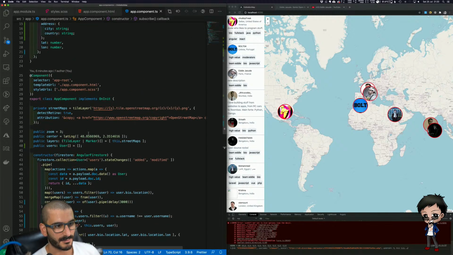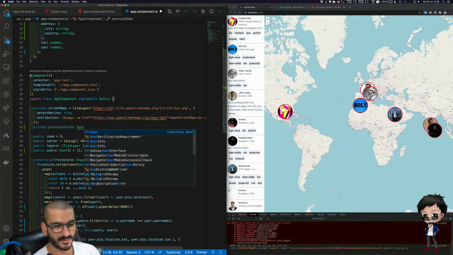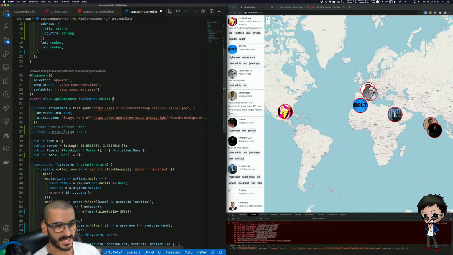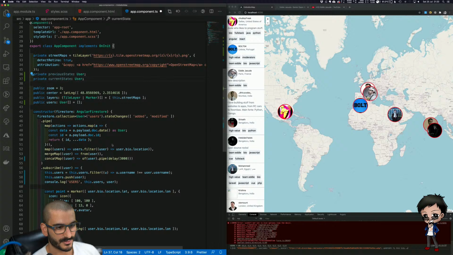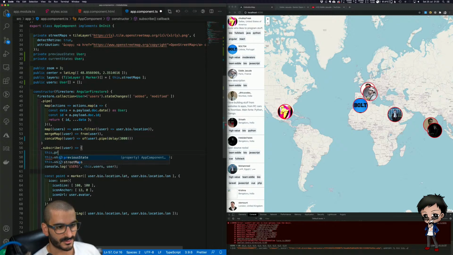So let's see. Probably make another class variable, but we can make it private. It doesn't need to be public. So if I go private and I go previous state, we'll make it a user, right? We'll just check if the user is the same or not. And then current state will also be a user. So in here, we will set this.previousState.